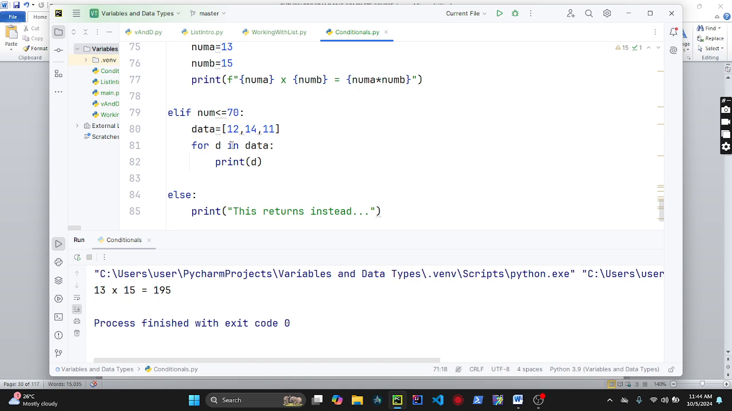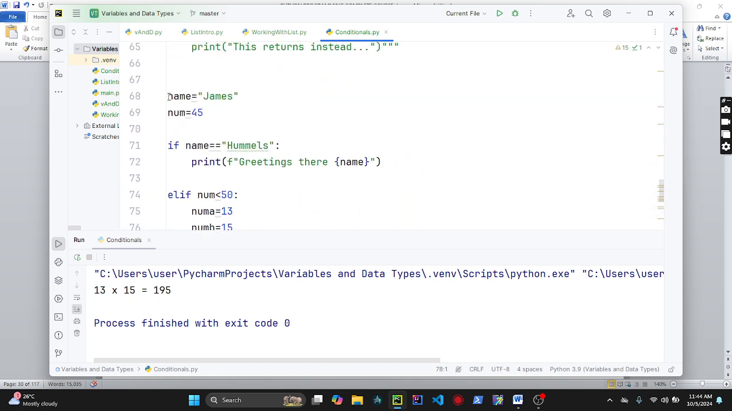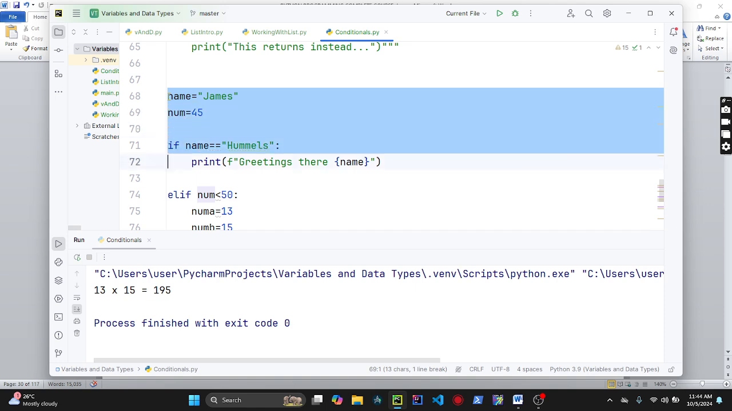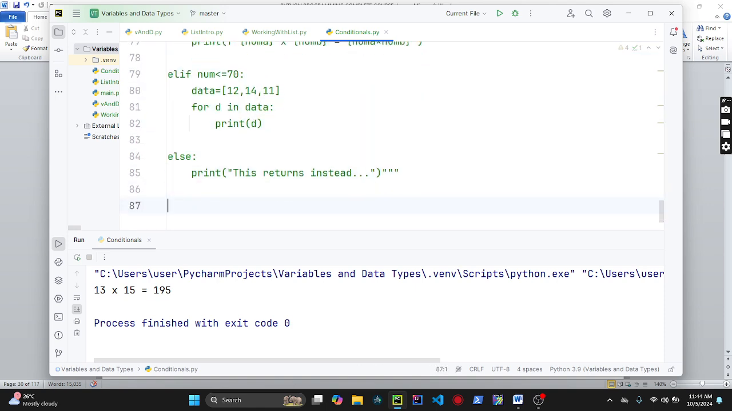It only looks for the very first one that is true, and it executes the program of that condition. So even though it has multiple true conditions, it looks for the very first one that was true. I hope that makes sense. So you can have as many elifs as possible, but you can have only one if and one else in an if elif else conditional block. I hope I'm making sense.